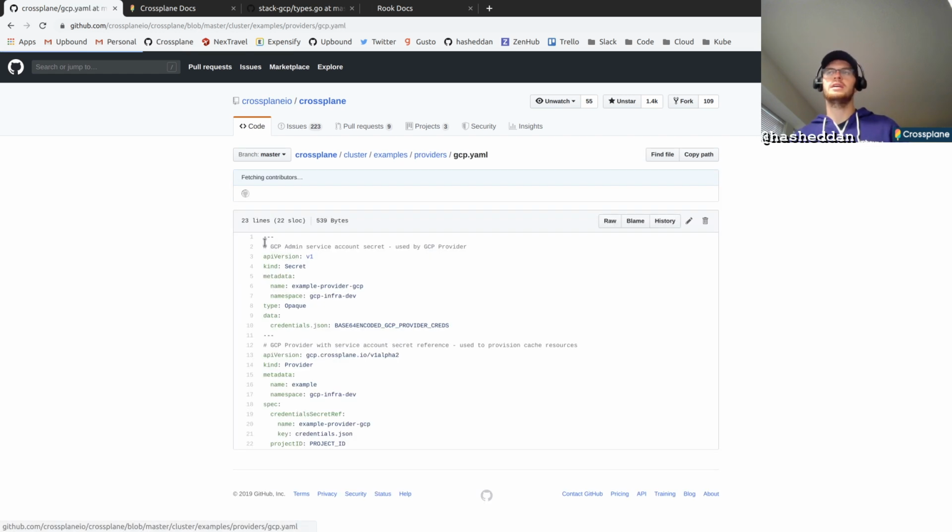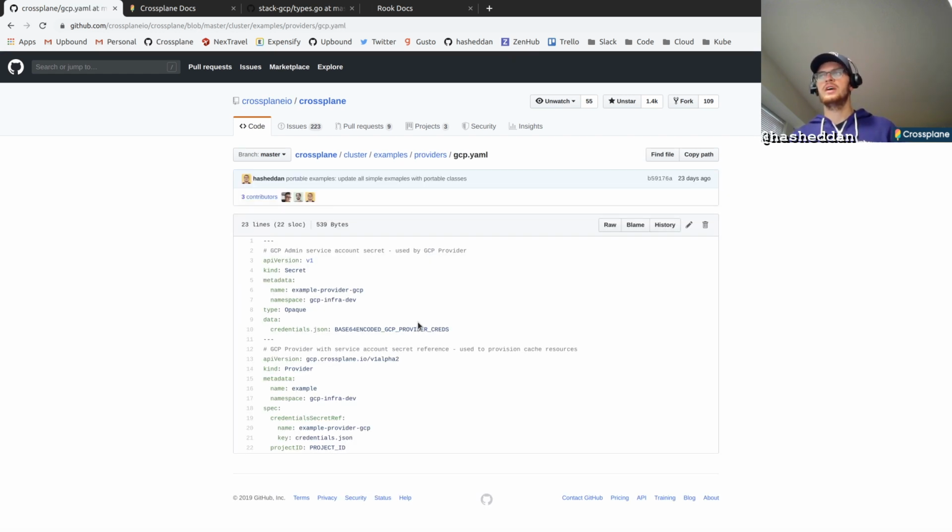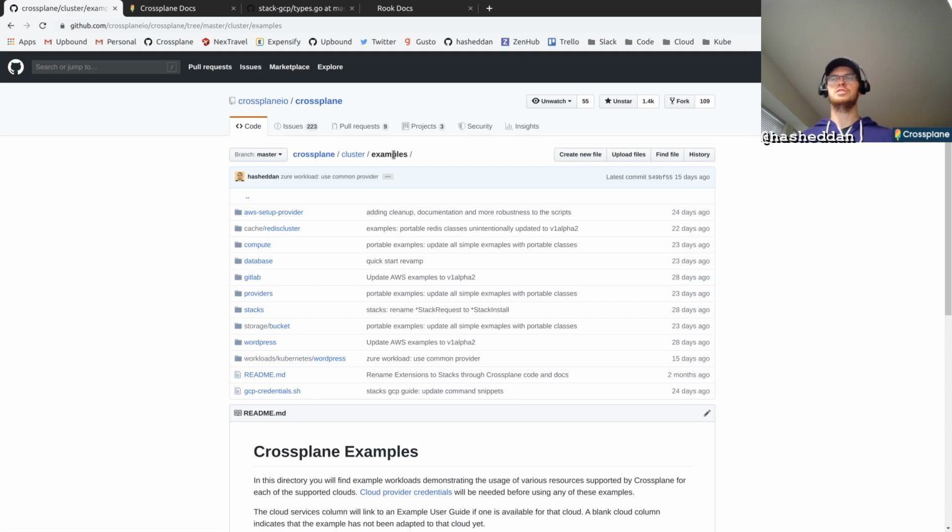And what it looks like for GCP, for instance, is you just get your GCP credentials, base64 encode them, and store them in a Kubernetes secret, a resource type that's native to Kubernetes. Then you reference that Kubernetes secret from your GCP provider object. You also specify the project ID for GCP. You could potentially have a number of different providers for GCP with different accounts or projects, what have you.